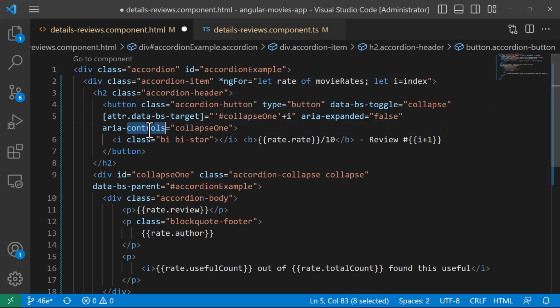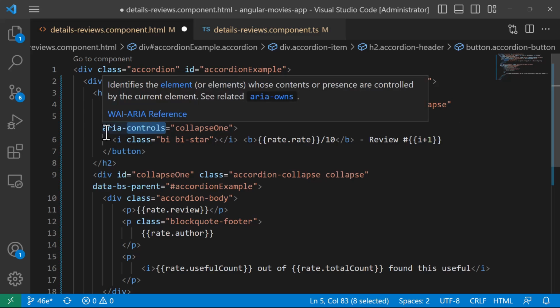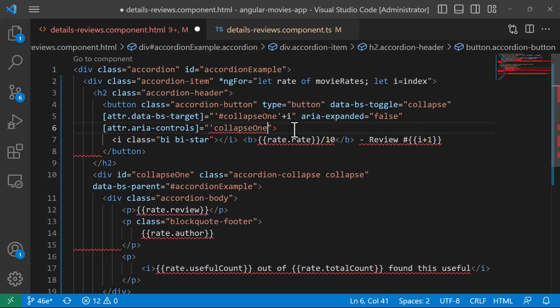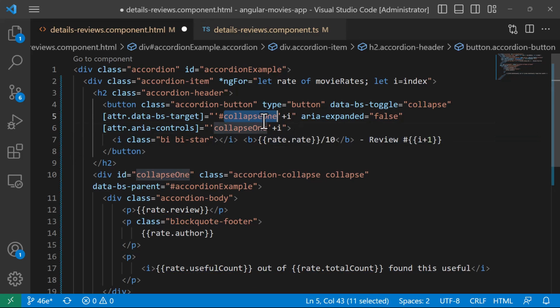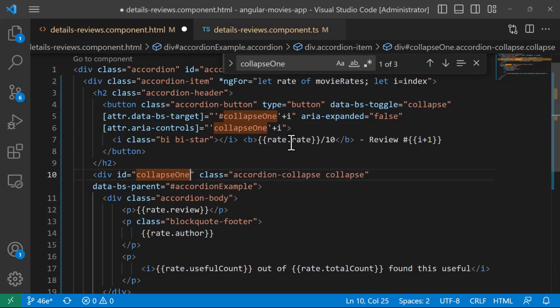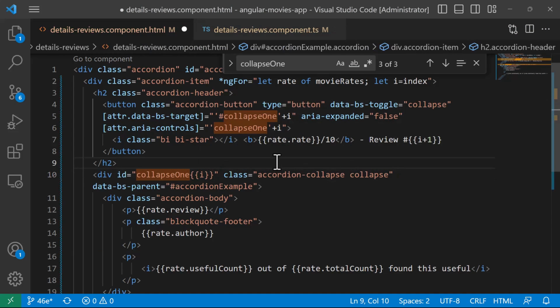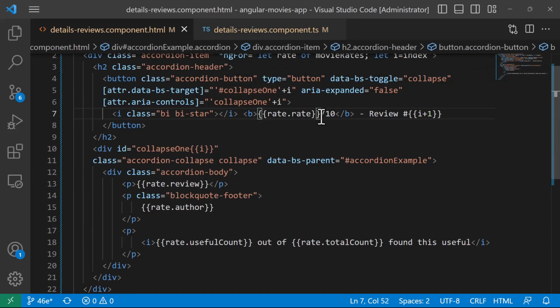Now, let us also add to this one. So for that, I'll just type in here attr, and then controls, the same way. This is going to be the collapse 1. And then after the collapse 1, I'm going to add plus i. Let's see, wherever we have collapse 1. Okay, we have it in here as well. Now on the ID, all you need to do, just use parentheses to pass the i as the parameter. Save the change and go to the browser.